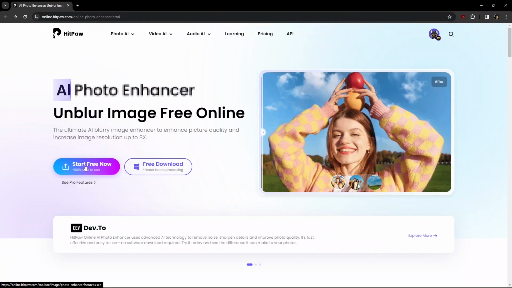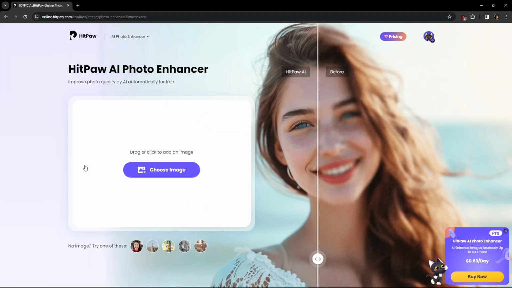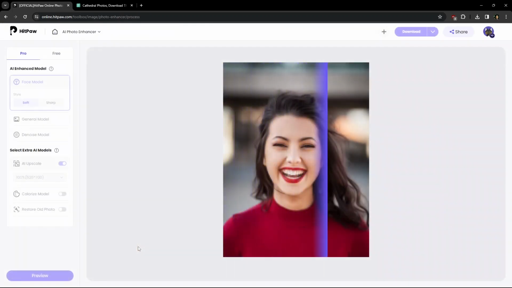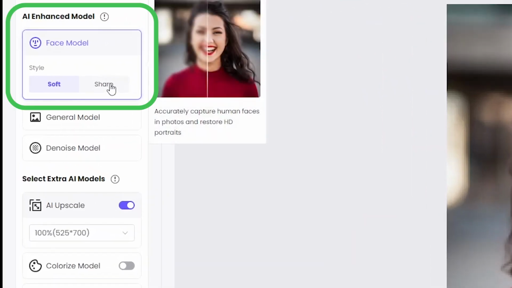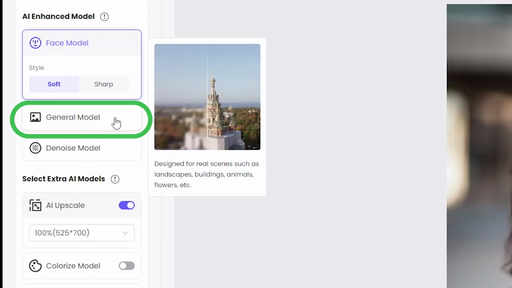After clicking here, you will be taken to this screen. Here you can find a few examples of what this tool can do. Choosing a blurred portrait and unblurring it with a sharpened image. This uses AI models to enhance the image. There is also a general model which can be used to enhance landscapes, buildings and other types of images.